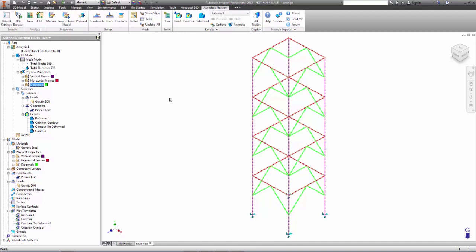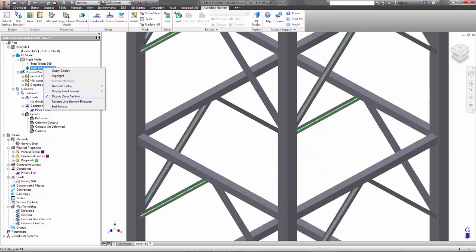Once you have constrained and loaded the model, you can run it. However, before you run the analysis, Autodesk Nastran InCAD provides the ability to visualize the cross-sections displayed on the model, so you can verify that you have the correct orientation and section defined for each part.